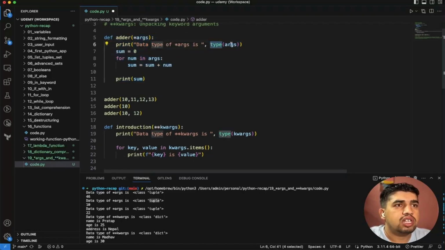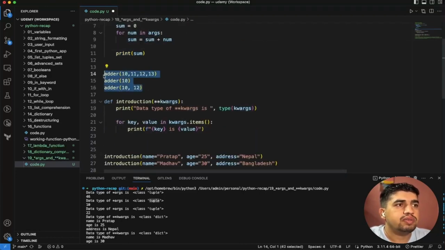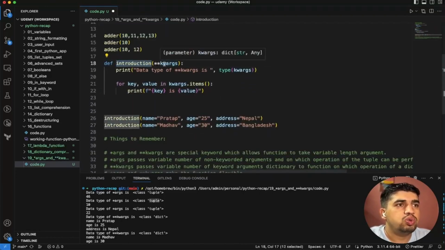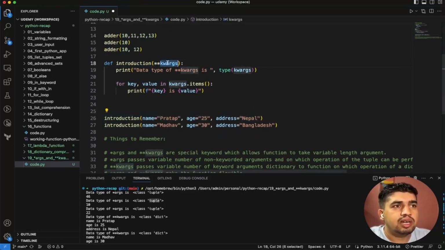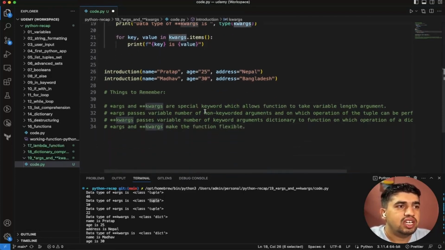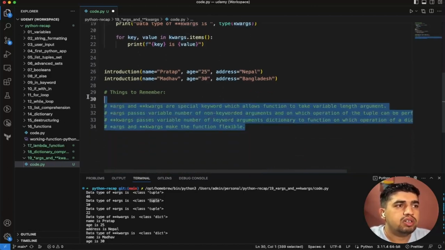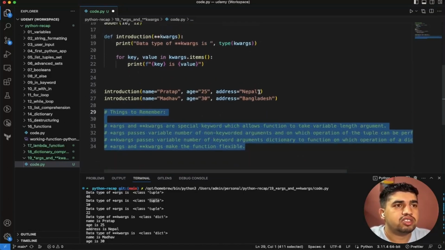We learned also the type of args. We have learned how to make the function more generic. We also learned how we can use these keywords. We made this function more generic, and we all know that the type of keywords is a dictionary. And we also learned what we should remember for star keywords and star args, right?